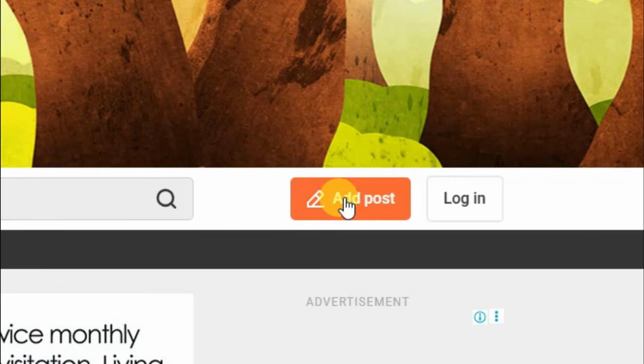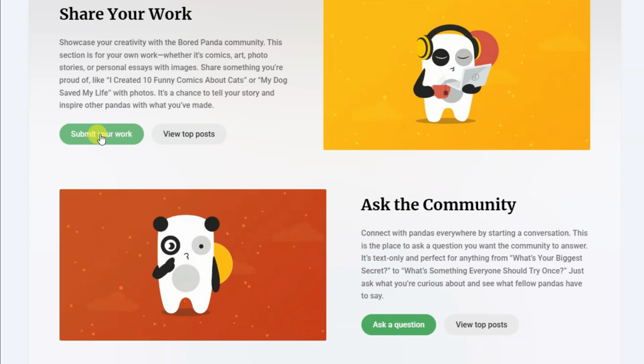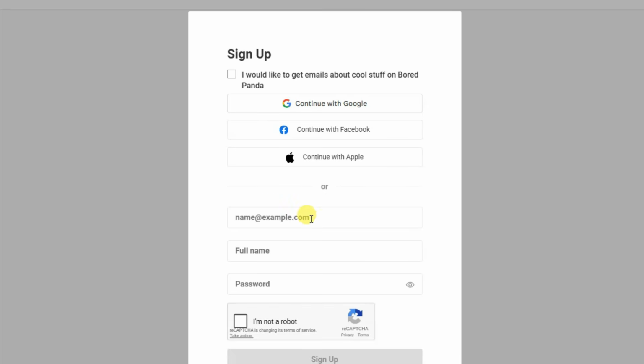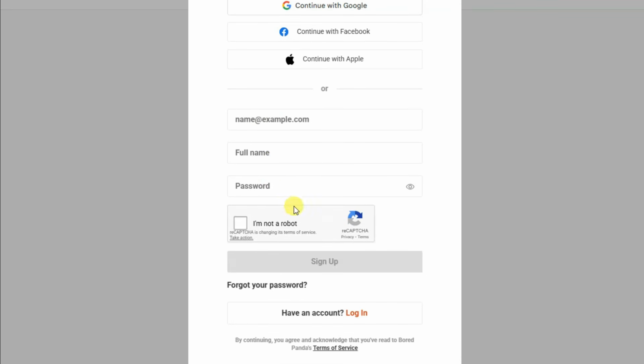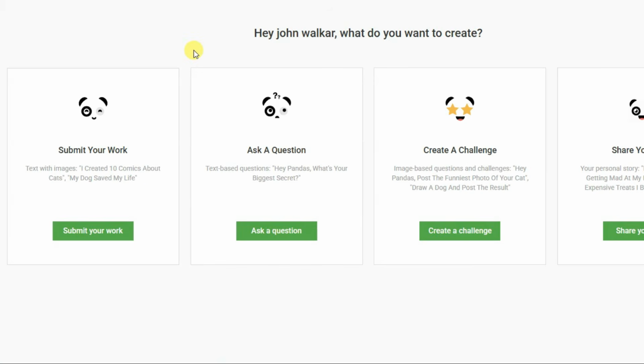You can click on Add Post button. You can scroll down. You can click on Submit Your Work button. Now click on Sign Up button. You can type here your email address. You can type your full name. You can type your password. You can verify this CAPTCHA. At last, you can click on Sign Up button. You can check your email to verify your email address. Once you successfully create your account, you will then come to this page.